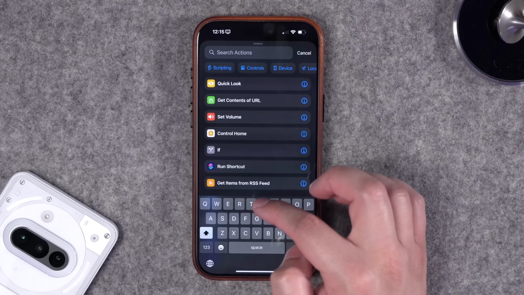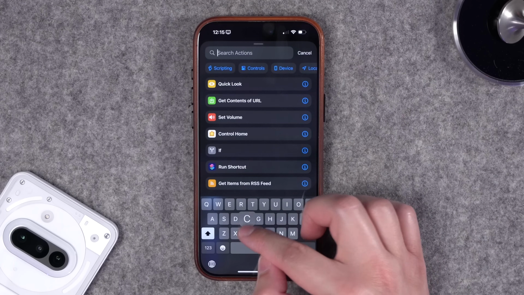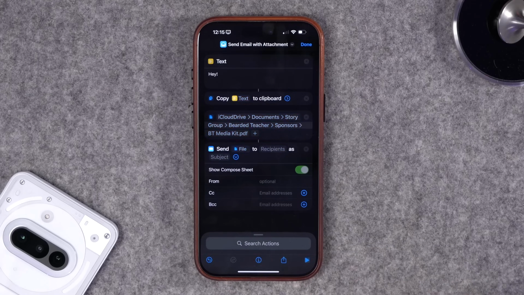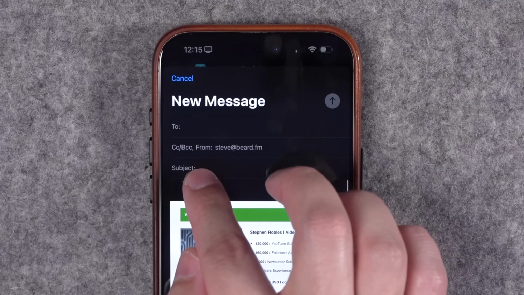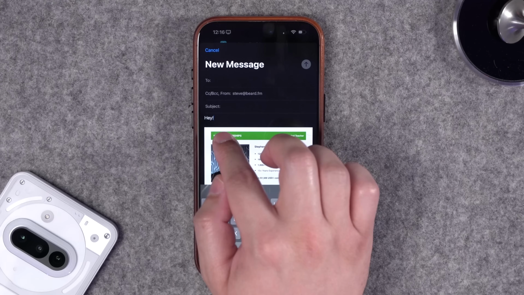But what you could do is add a text block earlier in the shortcut, write whatever boilerplate text you would want, add the copy to clipboard action, and now when you run this, you'll have that compose sheet, and you can just tap here, hit paste, and you can have whatever contents of the email you would like pretty quickly.